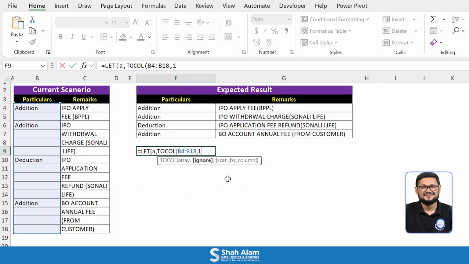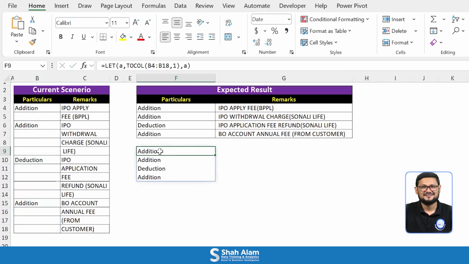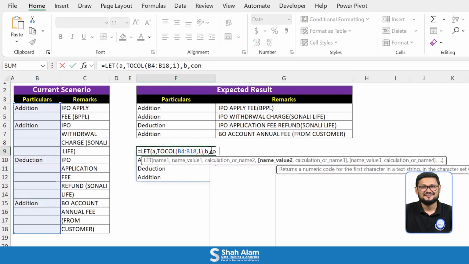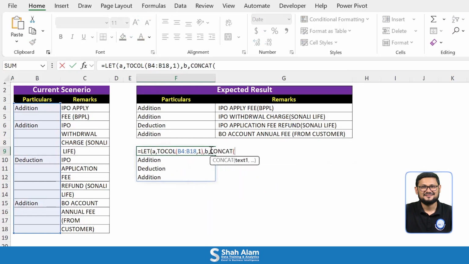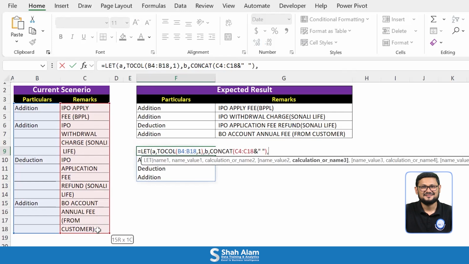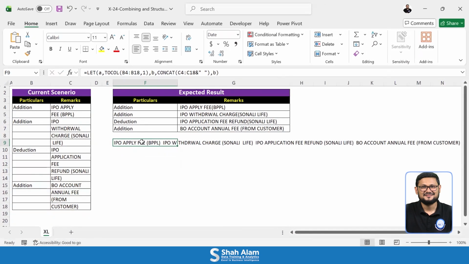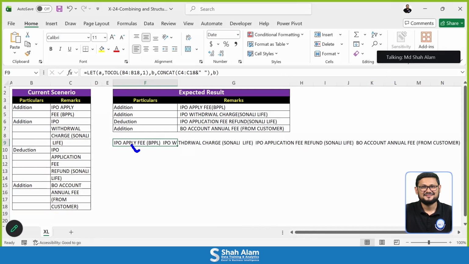be excluded. If I close the bracket, right comma, if I return A to see my result, you can see I have only the values of particulars column excluding the blank rows. Now I will write another variable which is B. I will use the CONCAT function and select the remarks column. I will add a space by using ampersand. If I close the bracket, right comma, and return B to see my result, you can see all the remarks have been combined into a single text string.